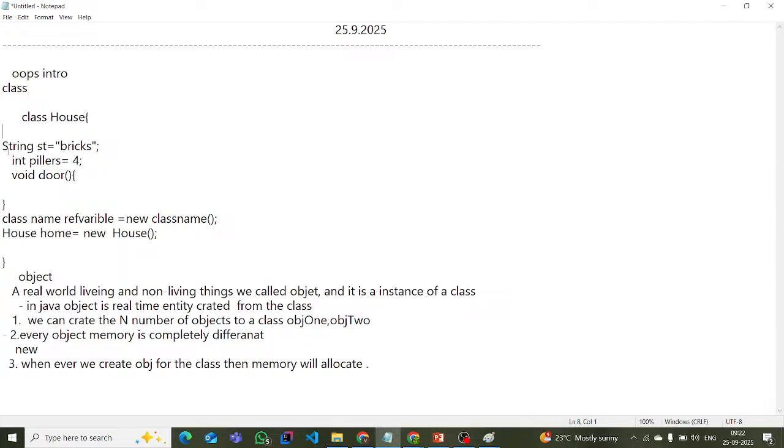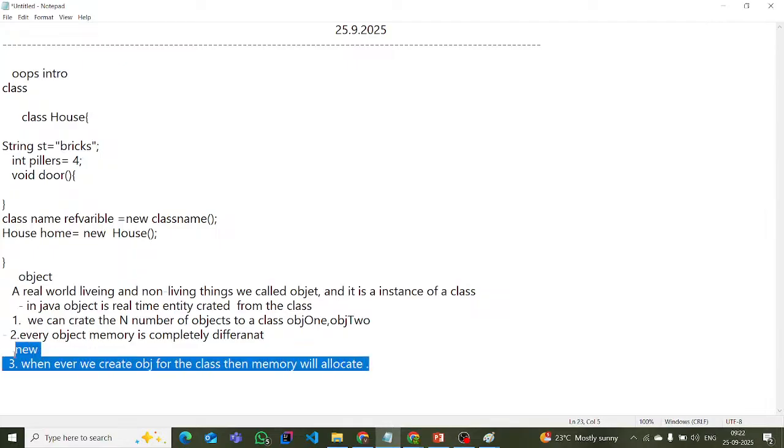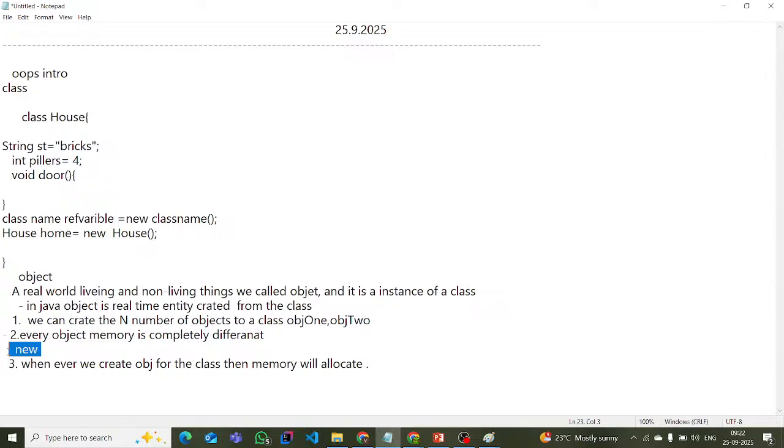What is meant by members? In the class, whatever is available, it's not excluding static, non-static variables and methods, then only it will create memory in the heap. It will allocate the memory in the heap memory whenever you create the object for the class with the new keyword. So we can create the object with the new keyword.